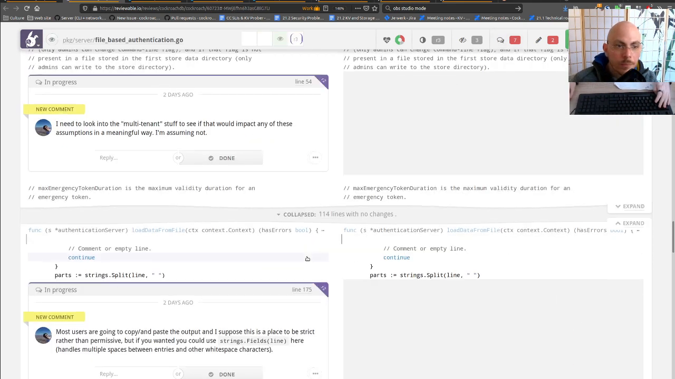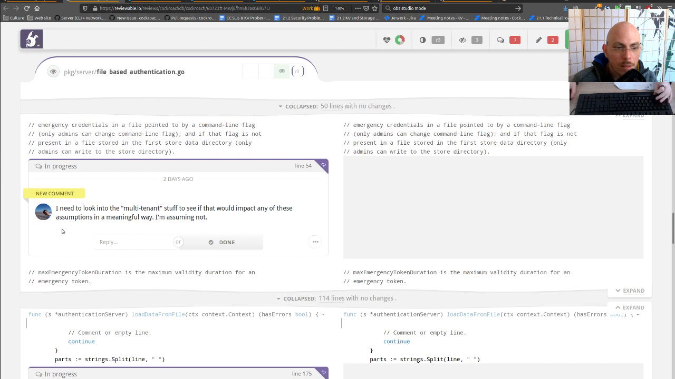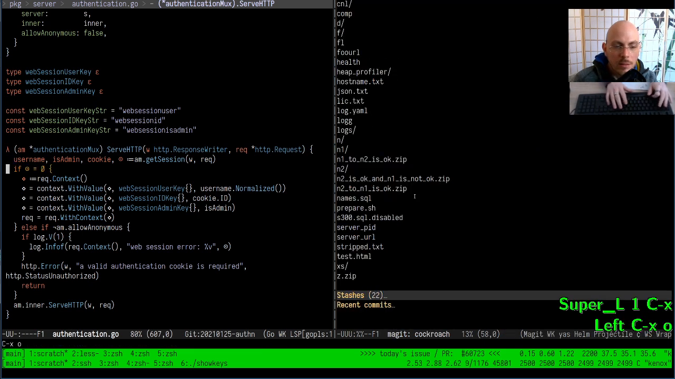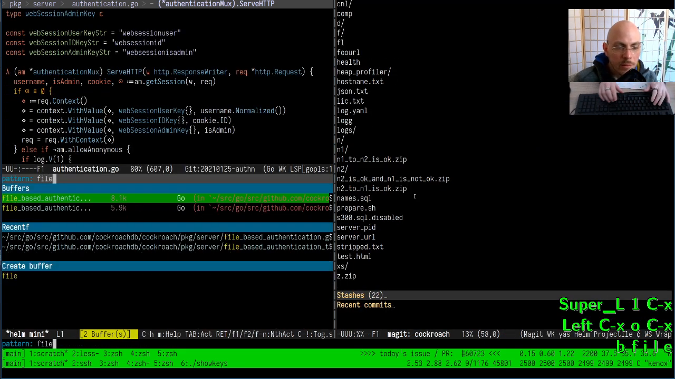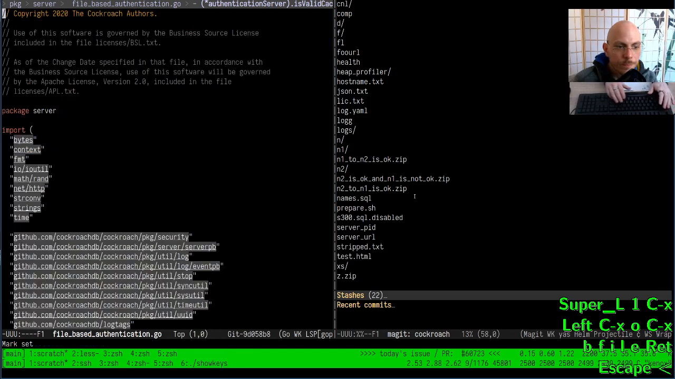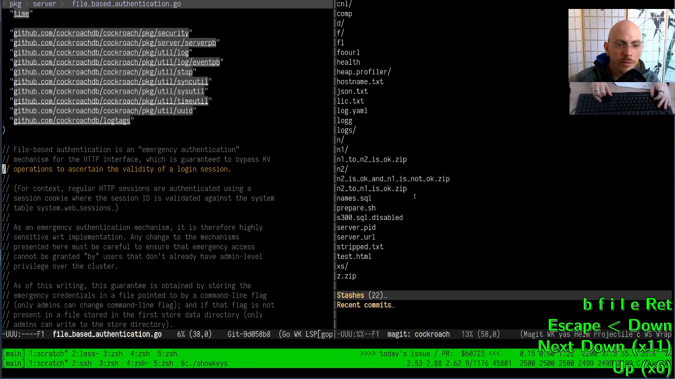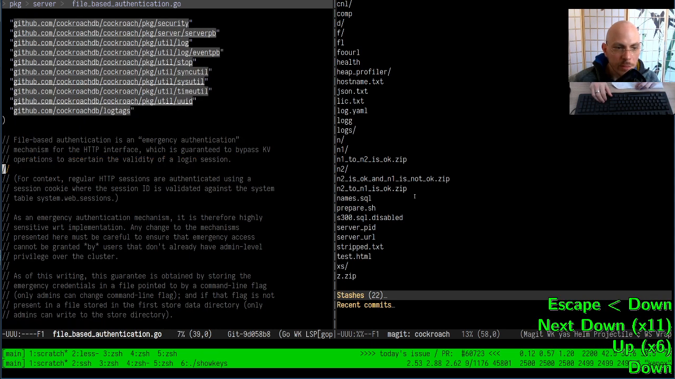Cool. Next one. I need to look into the multi-tenant stuff to see if that would impact any of these assumptions in a meaningful way. I'm assuming not. That is a correct understanding, and I will clarify this in the comment at the start of the file, because it's absolutely worth talking about. It's here. All right, so file-based authentication is an emergency authentication mechanism, blah, blah, blah.